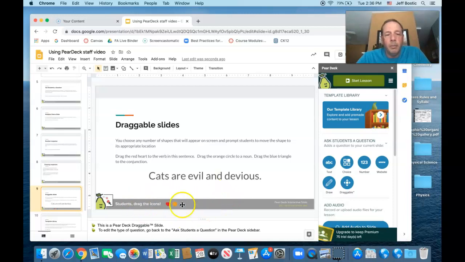So, boom. The little instructions at the bottom that Pear Deck adds actually tell you the different shapes that you added. So I can just double check and make sure I did put a red heart, an orange circle, a blue triangle.